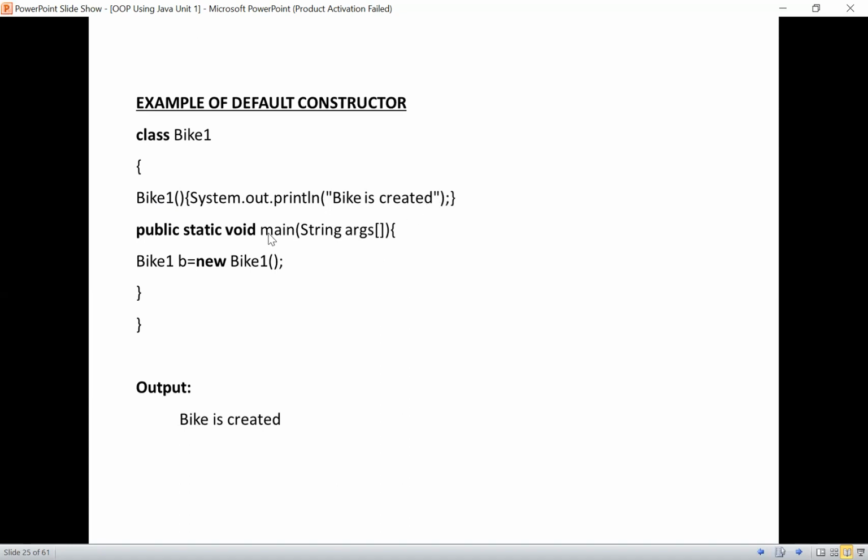Next, after that, I am going to specify the main method, and then here I'm going to create an object: bike1 b is equal to new bike1. If I try to run this code, the output will be "bike is created". So this is the default constructor, where I haven't passed any parameters.